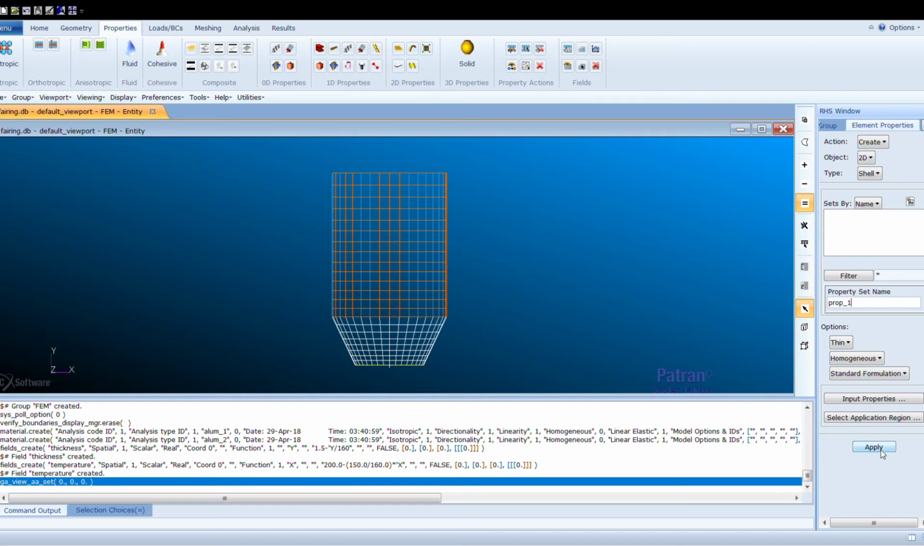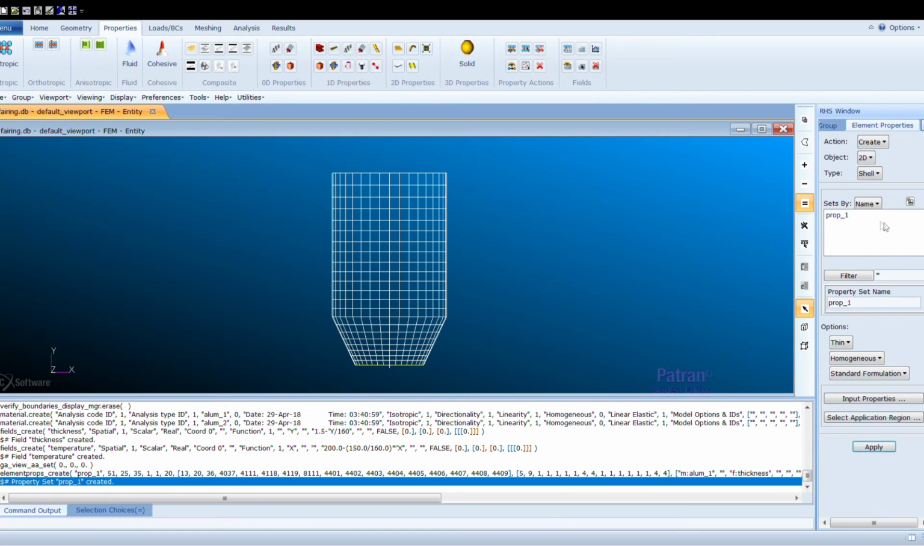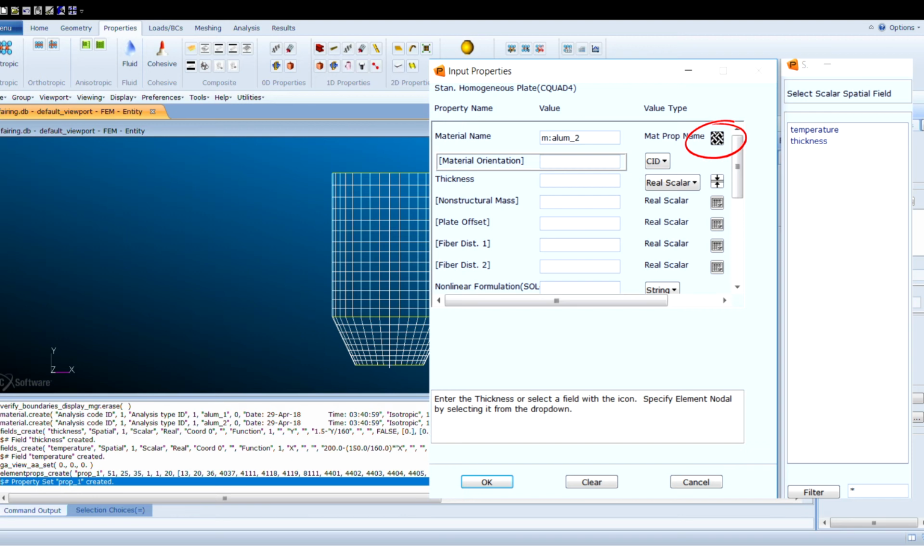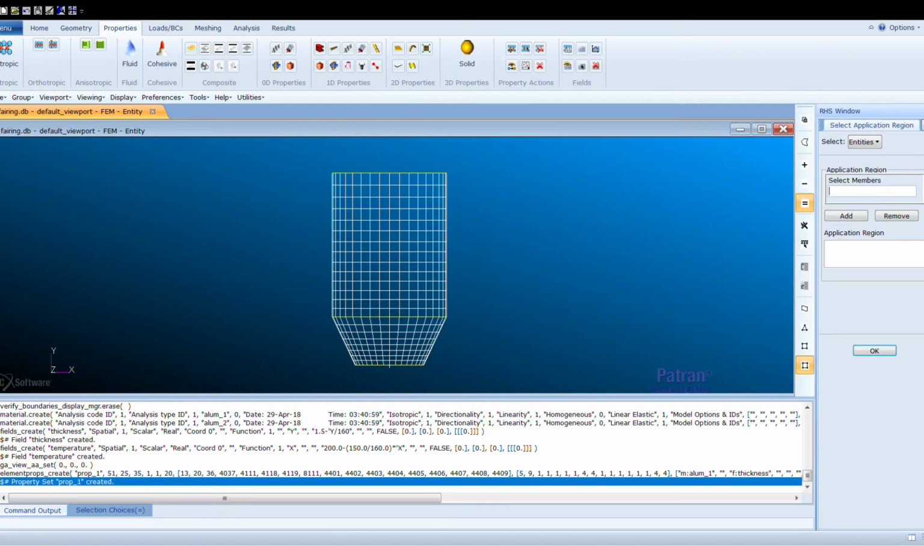We're creating a second shell, so change the set name to prop2. On input properties, select the material alum2, and on thickness, select the only one, thickness. Click OK and go to select application region. On select application region, we are selecting this region. Unselected, you'll click add, OK, and apply.